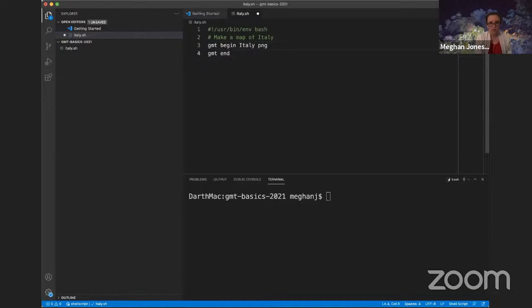At the end, you could type show in order to automatically open this Italy map in your default PNG previewer. I am going to comment this out so that I can show you it in Visual Studio Code, but for most cases, you will want that show at the end.